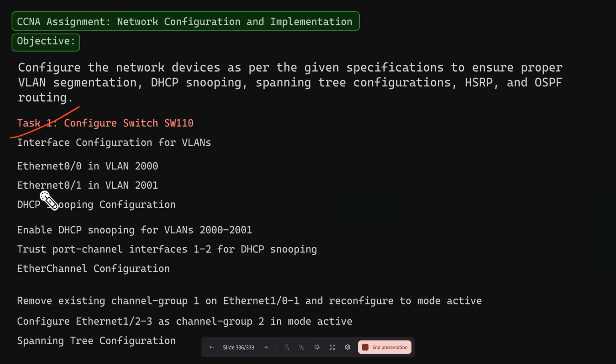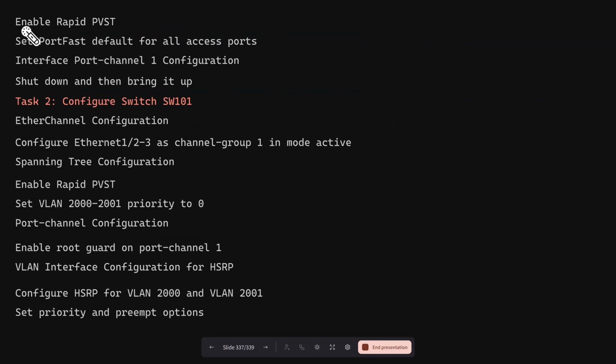Likewise, if you go to task number 2, this is not completed yet, task 1. So here you have the task a little bit more. Enable Rapid PVST, set PortFast on the default interfaces of all the access switches, port channel 1 configuration, shut down port channel 1 and no shut it. Up to here you have to complete. Yes, I will share that today. In the same link, I will upload the solution as well.